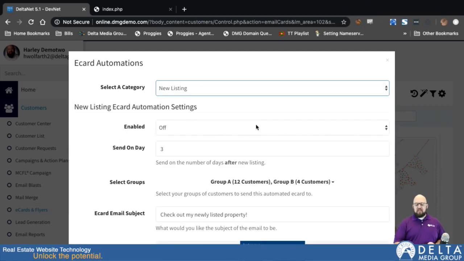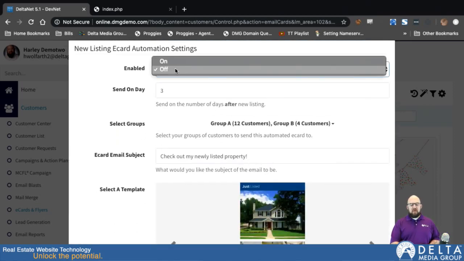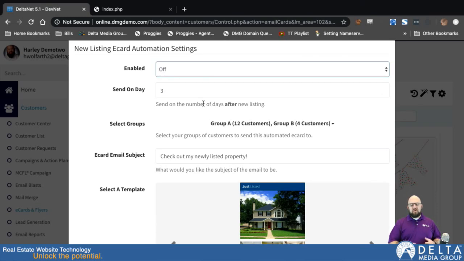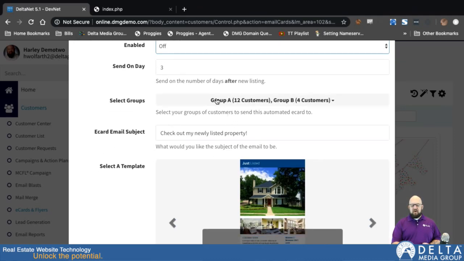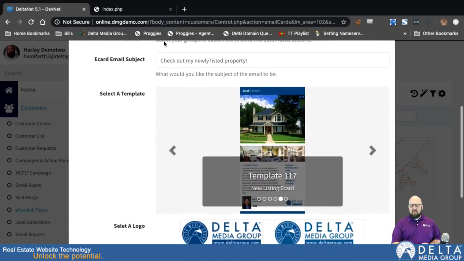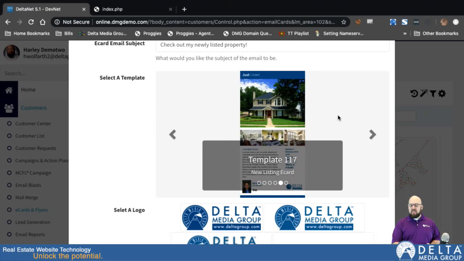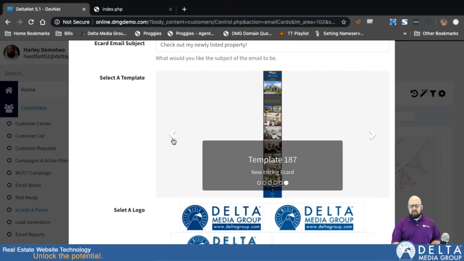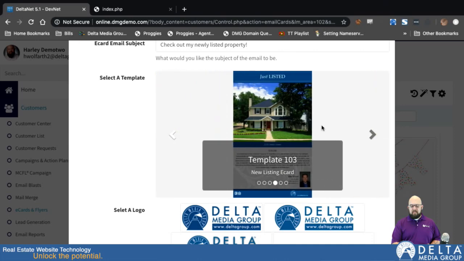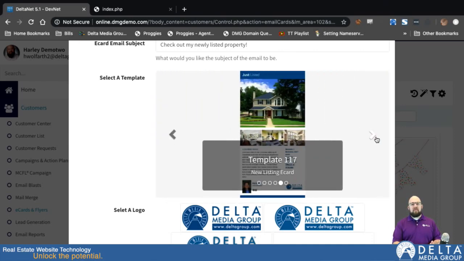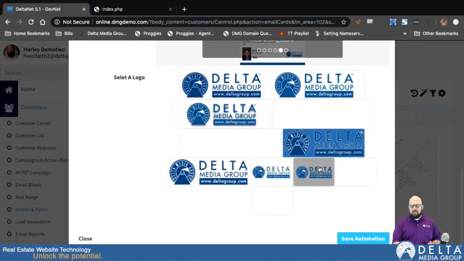So if I click on new listing, if I switch this to enabled, what it's going to do is whenever a new listing comes in, it's going to wait 3 days after the new listing, as per this setting, and then it's going to send an eCard to all the customers that are in these two groups. That eCard will have a subject line of what's set here, and it will use the template that I have selected down here. And you can see all the different templates here. Now these are all the listing-based eCards, so the system is just going to autofill with all the information for the new listing and send those out.